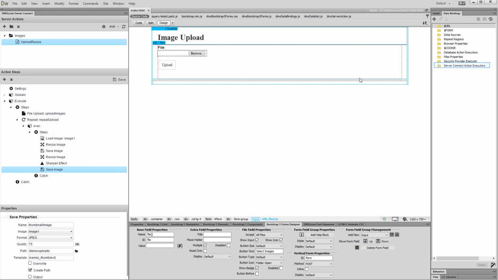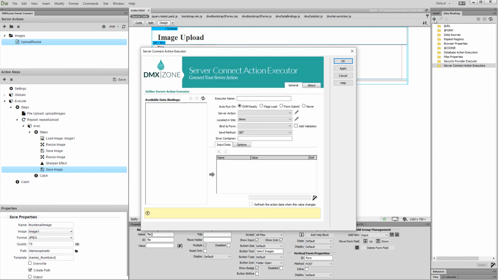We just need to create a server action executor now. Create a new executor. Add a name for it. Then, select to run it on Form Submit. And select the action file from the drop-down. Then select your upload form. And set the method to Post. Click the OK button when you are done.